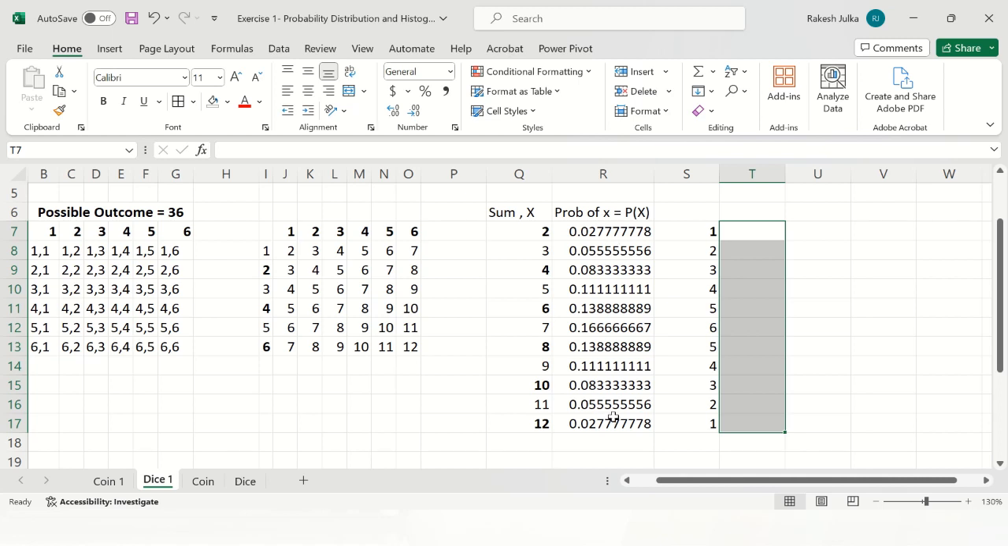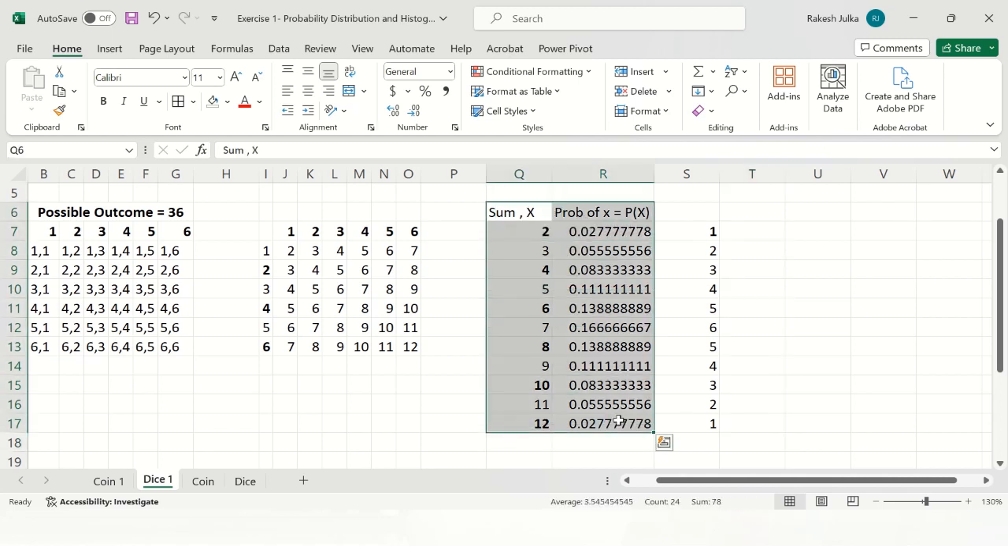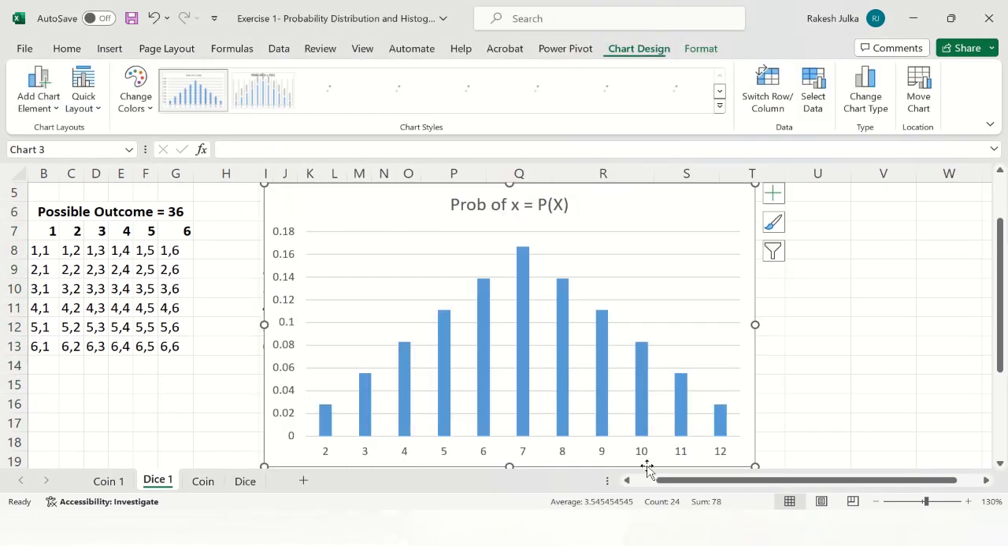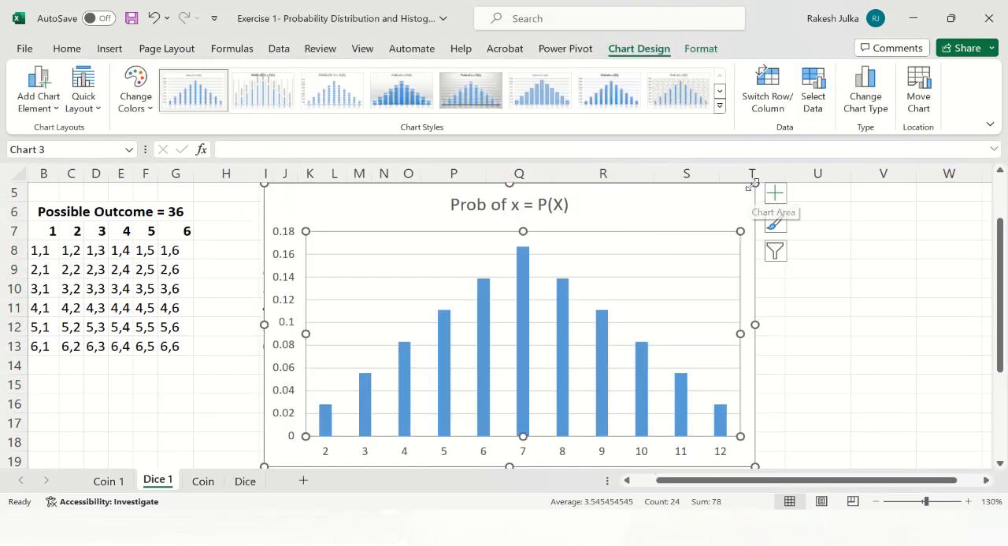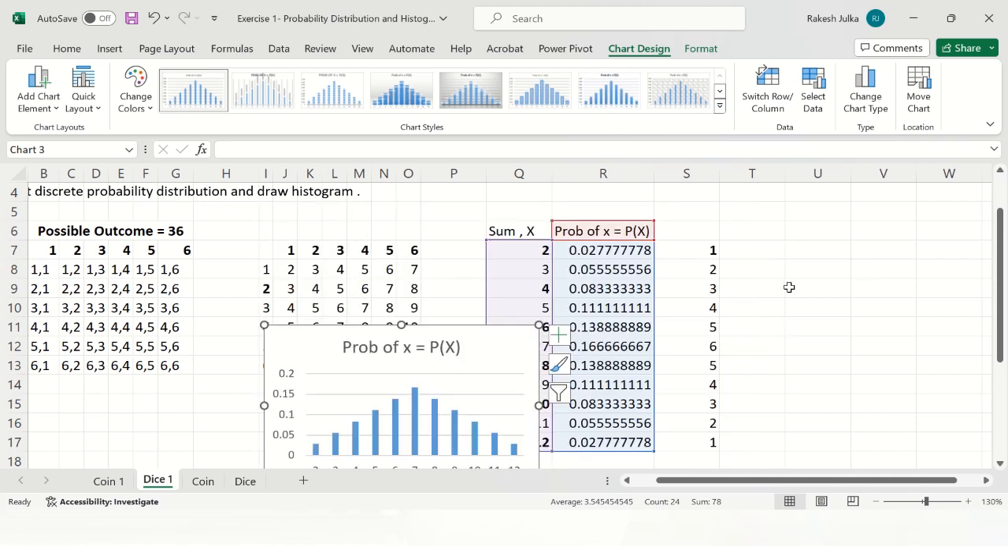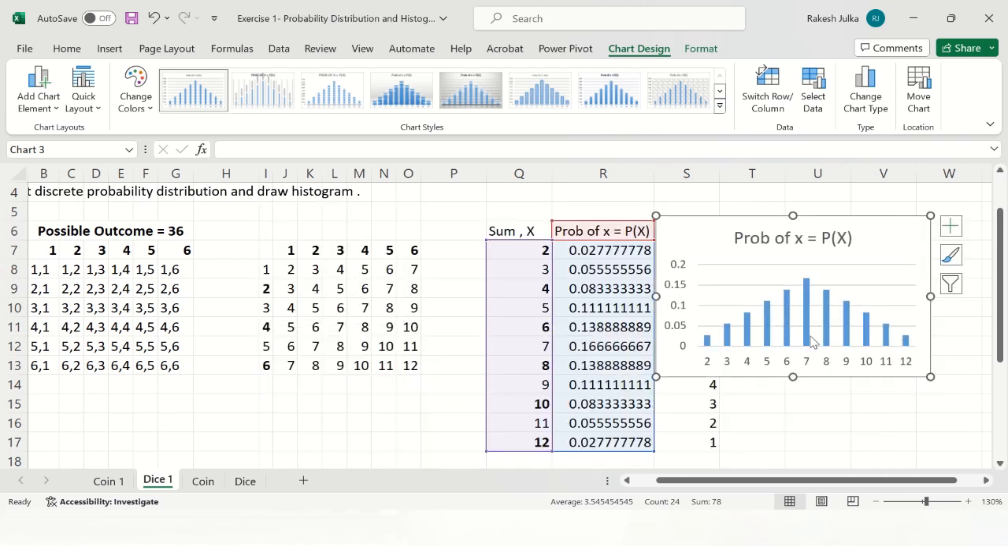Now next, I want to make a chart. So select from this, go to Insert, Recommended Charts, and we have this probability distribution. This is the recommended one. So click on this and you will be able to find this is the histogram chart that we have.